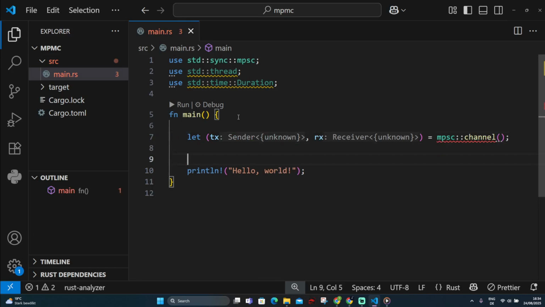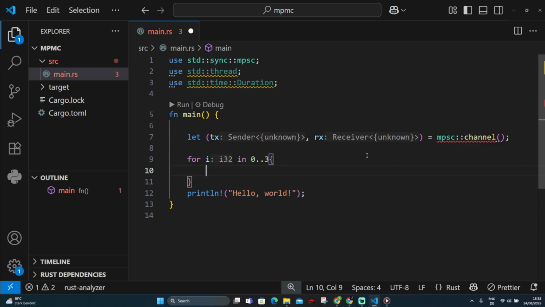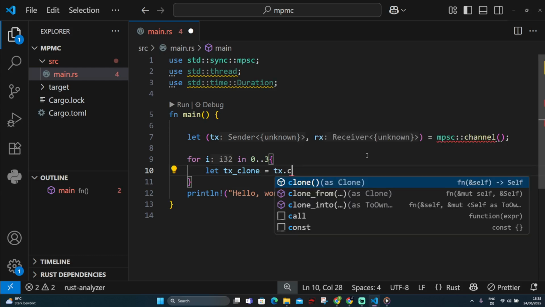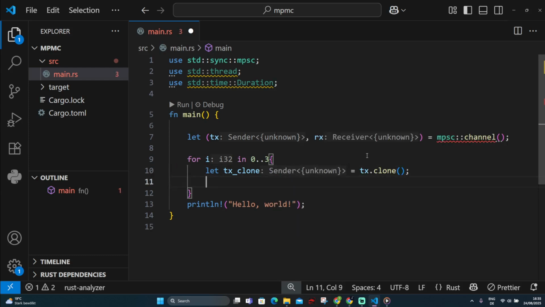Now here the code gets a bit different. We have to create multiple producers, and my plan is to create 3. So basically I'm going to use my curly brackets, and we are going to create 3 producers. Basically we are going to spawn 3 threads. To have 3 producers, you need 3 transmitters. So we are going to clone our tx like we did for 2 producers, but here I'm writing it inside the loop so that every producer gets its own transmitter.